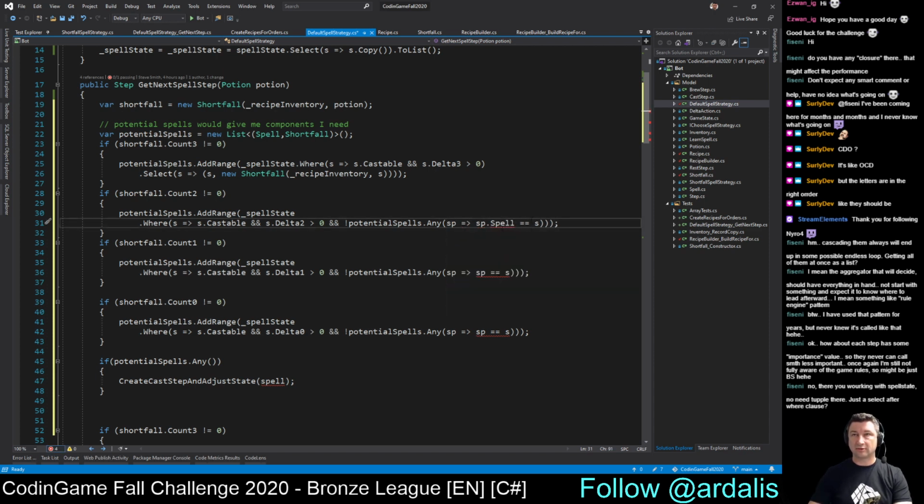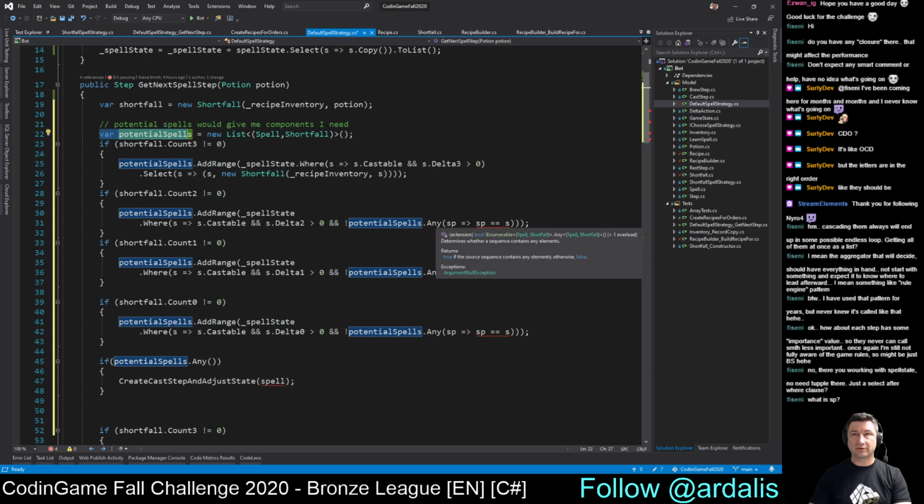So SP, but here, S is a tuple. No, S is a spell. That's all spells. All right, what is the error here? Potential spells is a list of spell comma shortfall. Right, that's here. So potential spells dot any. SP used to be a spell, but now it's a spell comma shortfall. So I'm trying to see where I don't already have that spell in here to prevent duplication.